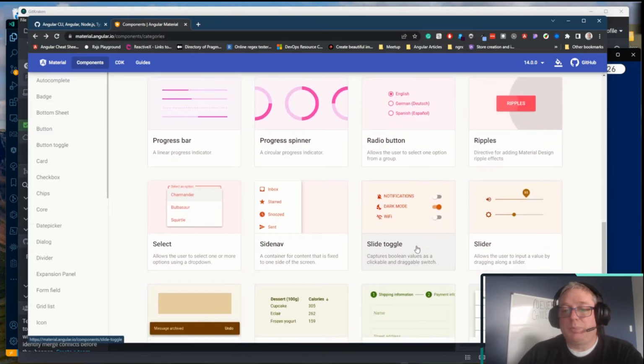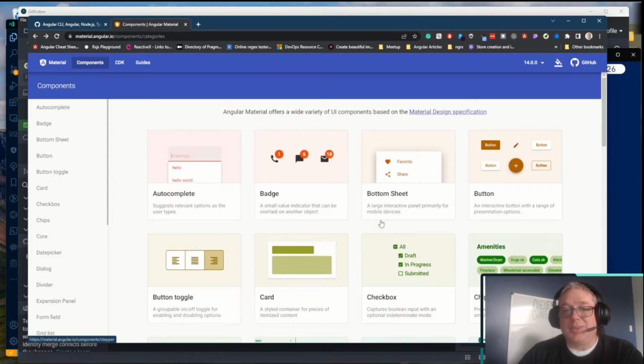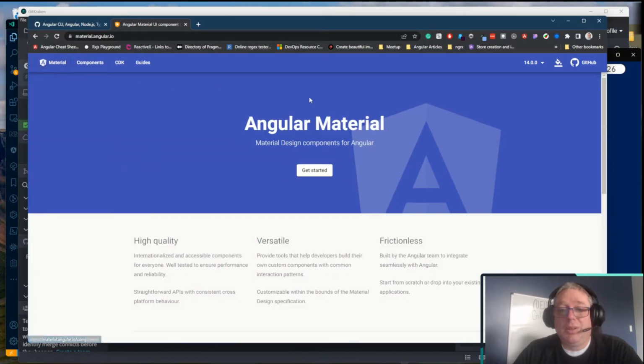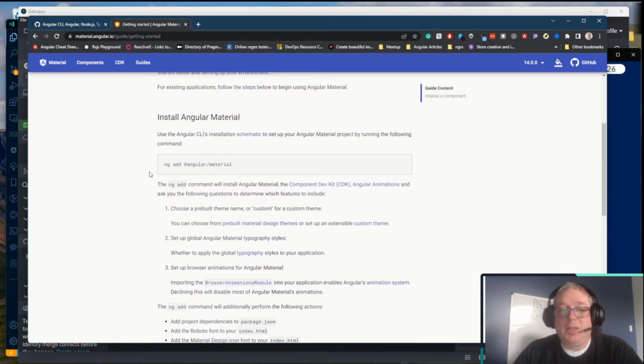And this is all based on research done by Google in best practices. So I'm not a good UI designer. I can make things look okay, but Google definitely is much better than I am. So we're going to use Angular Material. To do that, we're going to go to Get Started, and we're just going to follow their instructions.